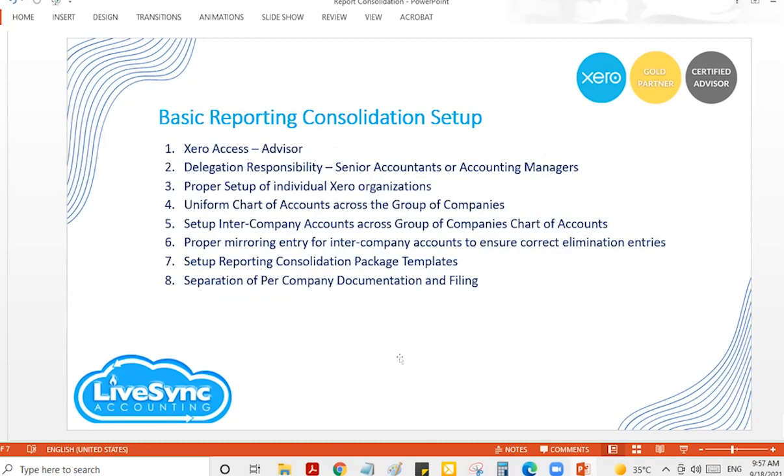For basic reporting consolidation setup, these are the things that we need to know at the beginning. First, you need to have, obviously, an active Xero organization, and your access must be advisor access. Number 2, your role in the organization must be someone who is responsible for reporting consolidation.